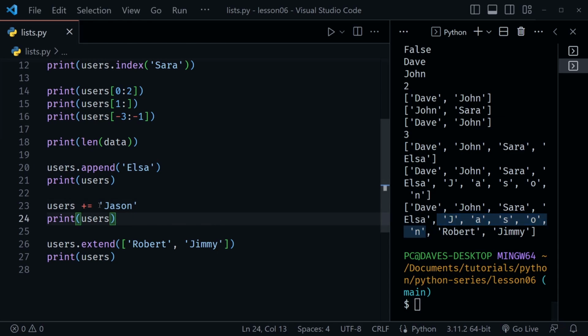So that's not what you want. You want to make sure you have brackets here if you're using the plus equals, because if not, it considers every letter and item to be added to that list. Now here I created new lists to add to our users list when I used extend or when I used the plus equals above, but we could also just pass in a pre-existing list.